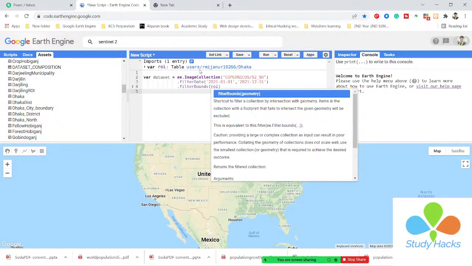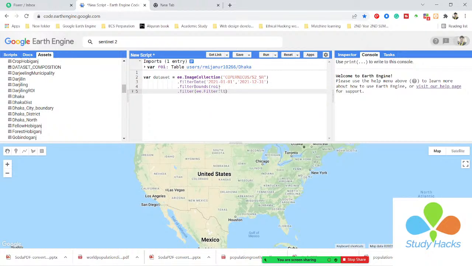Okay, and then I also need to filter the image properties. Suppose I want to get only those images whose cloud pixel percentage is not more than 10% or 1%. I want to choose specific image properties, so I use another function. If you want, you can use the filterMetadata function, or you can use the ee.Filter, then use the less than, LT, which means less than.